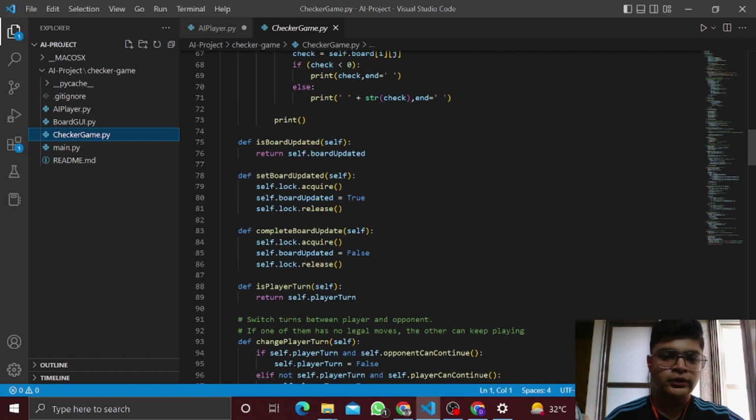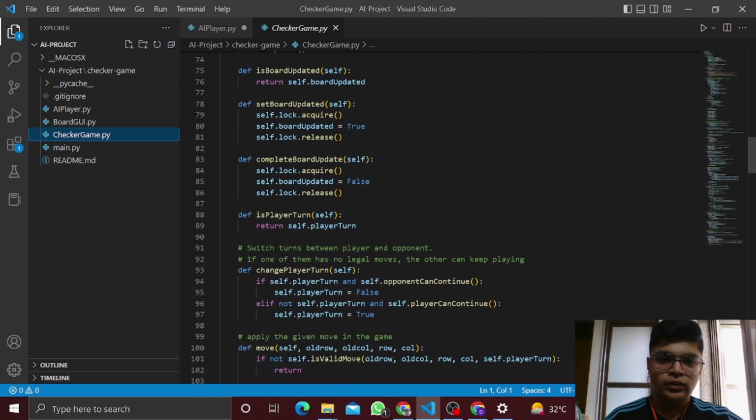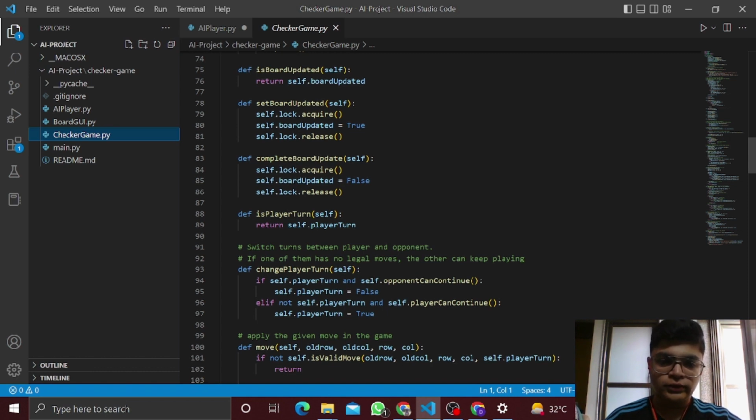Then there is a different function, is board updated. That is, after making a move, it will make sure that the moves have been updated or not. After that, it will update and return the value true. That completes the board update. If the board does not make a move, then it will return the value false.